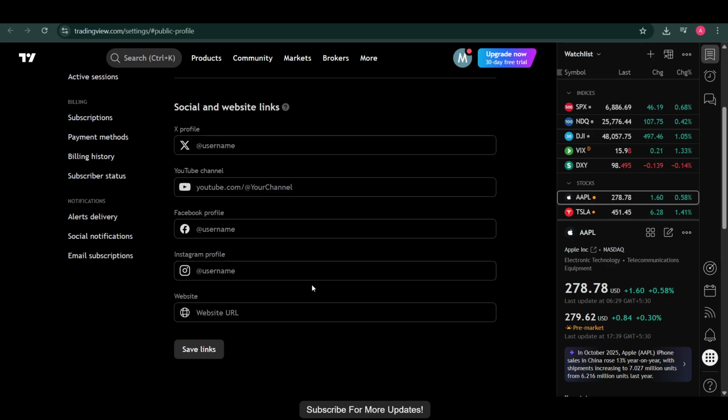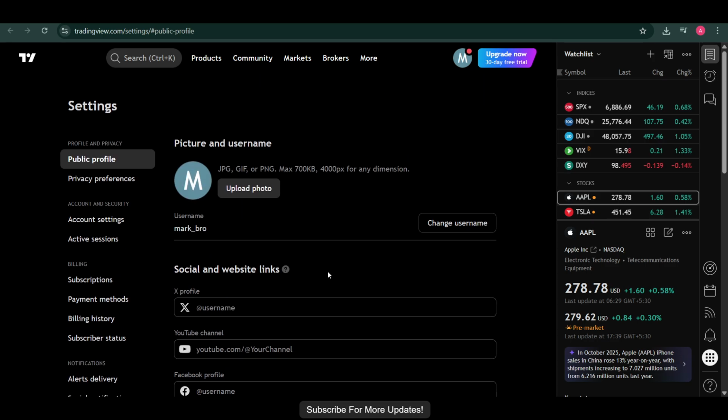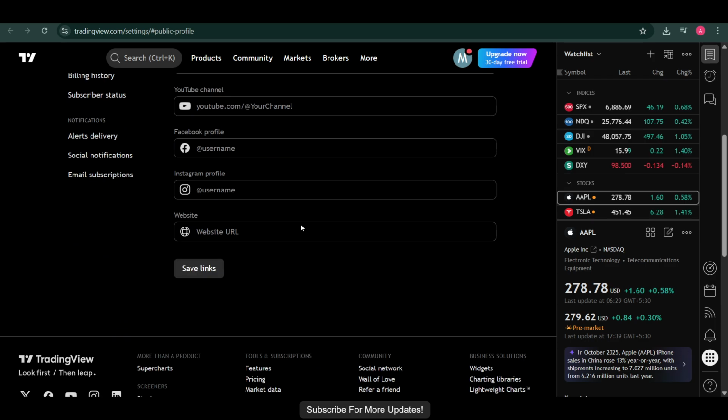Updating these fields helps other traders understand who you are, what markets you follow, and what kind of content you create. If you publish trading ideas or scripts, having a complete profile also increases trust and makes your work more discoverable. Make any edits you like, and once you're done, remember to click Save at the bottom. Your updated public profile will now appear everywhere across the TradingView community.